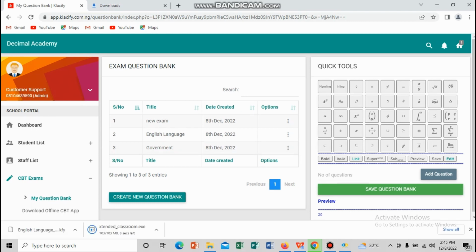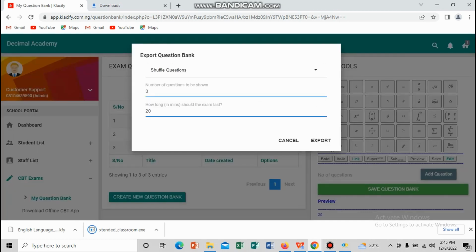So then you come here. So I did government. You come here, the 3 dot icon by the side, and then you export. So at this stage now, it asks you if you want to shuffle the questions. Like if you don't want number 1 to appear as number 1, maybe you want number 1 to be number 20 and all of that.